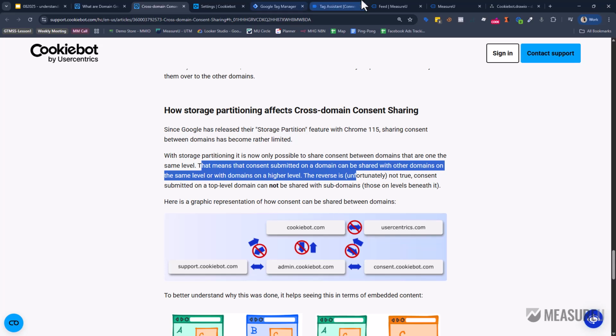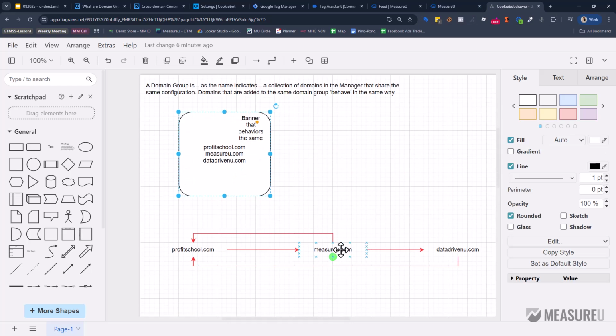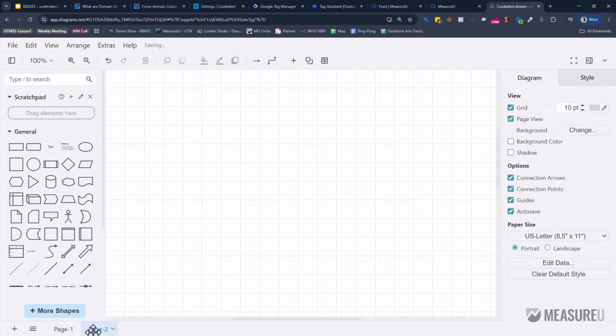Domain groups are also useful, going back into here, if you do have a bunch of sites, you're not worried about consent carrying forward, but you want to use the same banner on the sites, right? So you want to implement one banner and have that banner used on all 3 sites. And something I am thinking about doing right now, and actually start a new page here, I'm thinking of doing this right now.